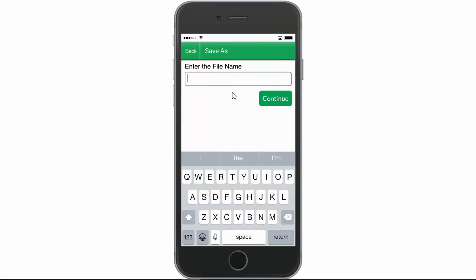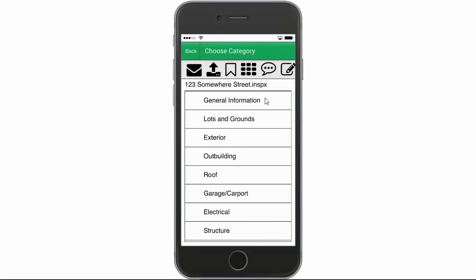This brings up the screen where we give our file a name. We're going to call this 123 Somewhere Street. Once you have the name typed in, go ahead and we'll tap on Continue. We're now looking at the Choose Category screen. And this screen is where we navigate from category to category, as well as perform other functions such as reviewing our inspection, uploading it or emailing it, entering final comments, and deleting, renaming, copying, and pasting categories.